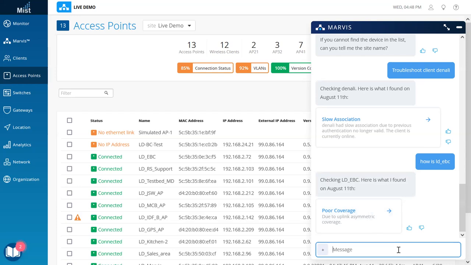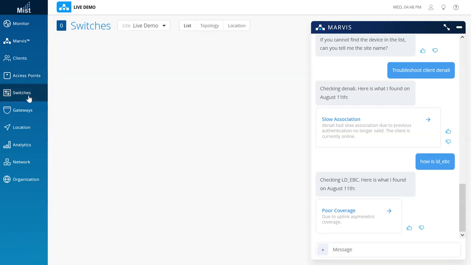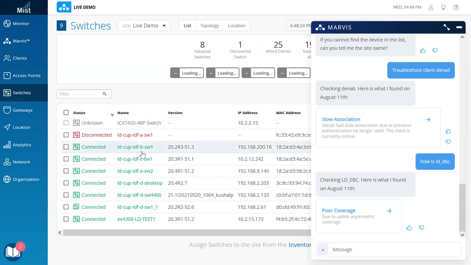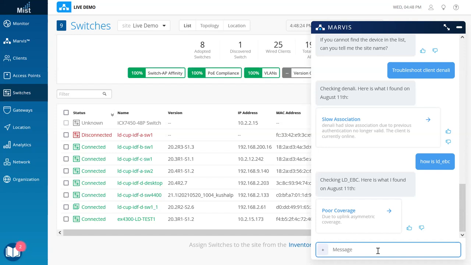Moving over from wireless, looking into the wired infrastructure, let's see how our switches are doing. For that, I'm going to go to the switches tab and pick any switch here, or let's see if Marvis is smart enough to understand even a partial name for a switch, which is usually how I name my switches at the site. Similar names with just different ending parameters. In this case, I'm going to say troubleshoot LD cup.